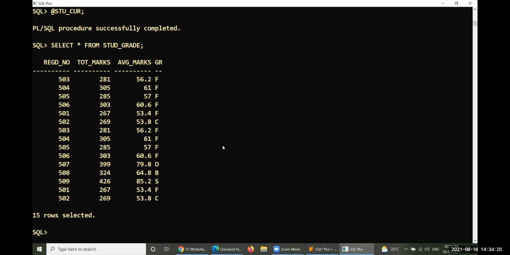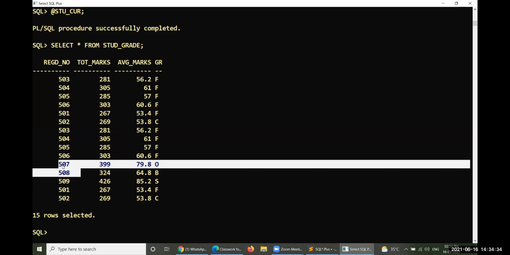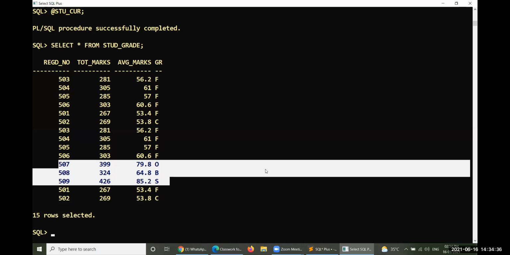Oh, duplicates. 503 has been calculated one more time. 504 has been calculated for the second time, 505 has been calculated for the second time, and so on. Newly introduced rows 507, 8, 9 are there for the first time. Remaining everything is duplicated. This is the problem. The cursor will create duplicates on every run.